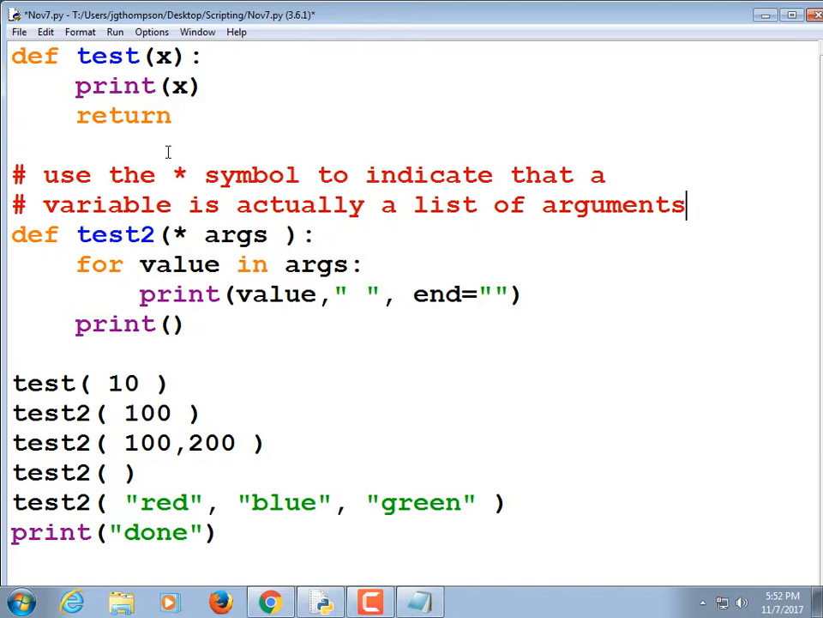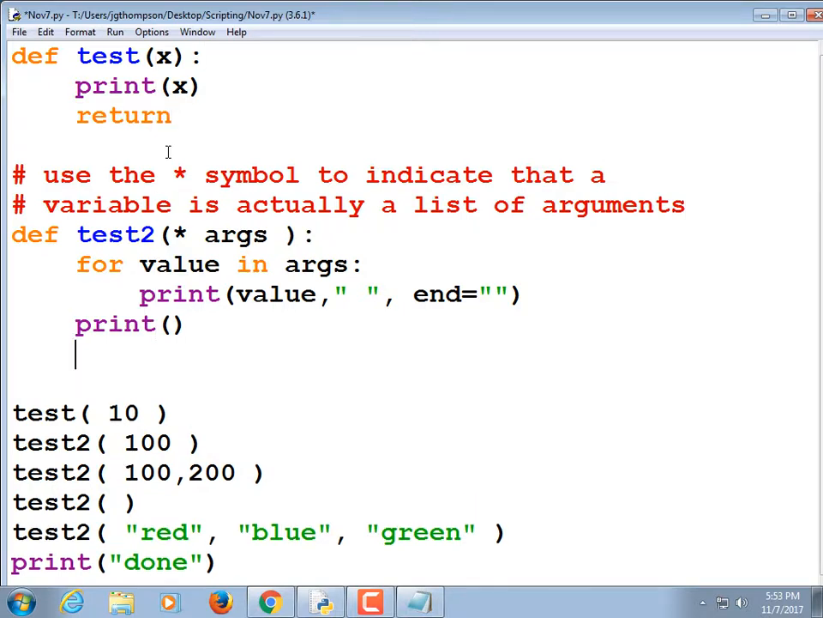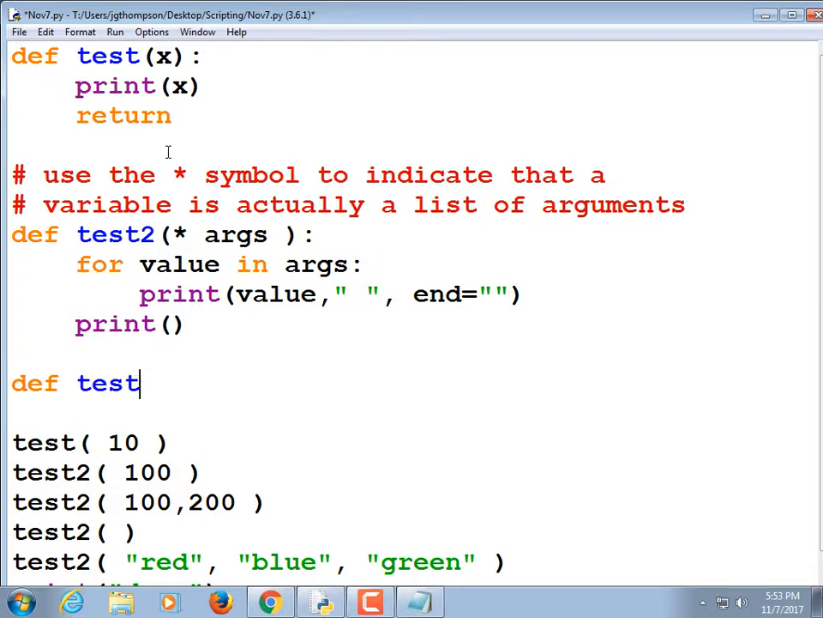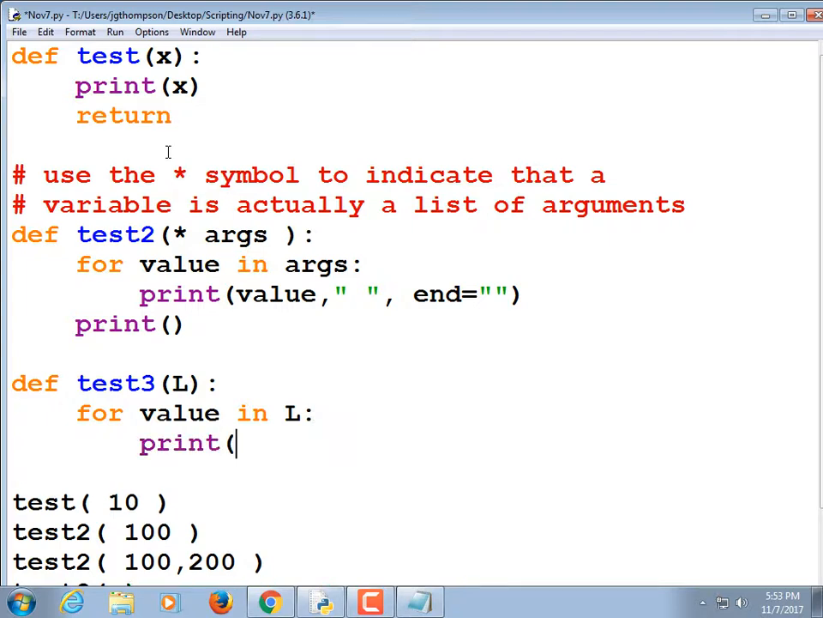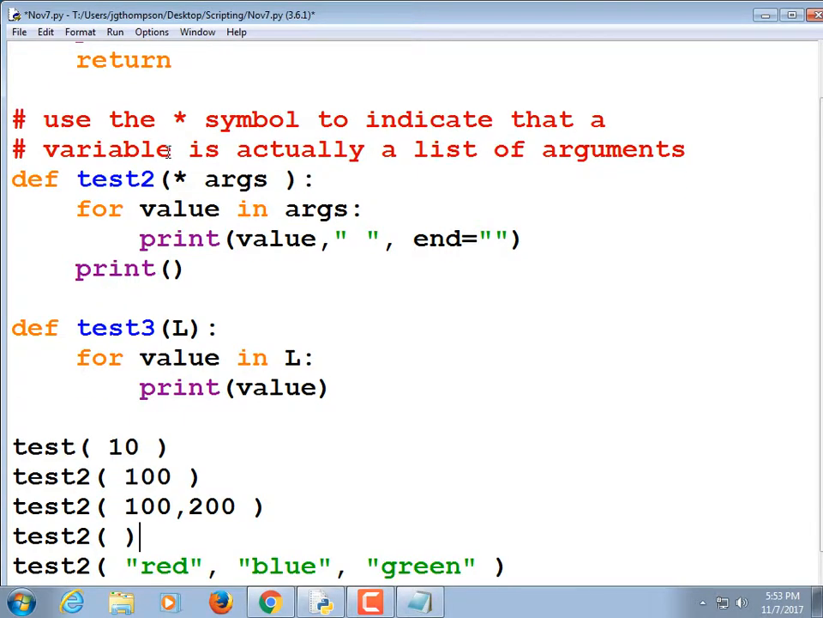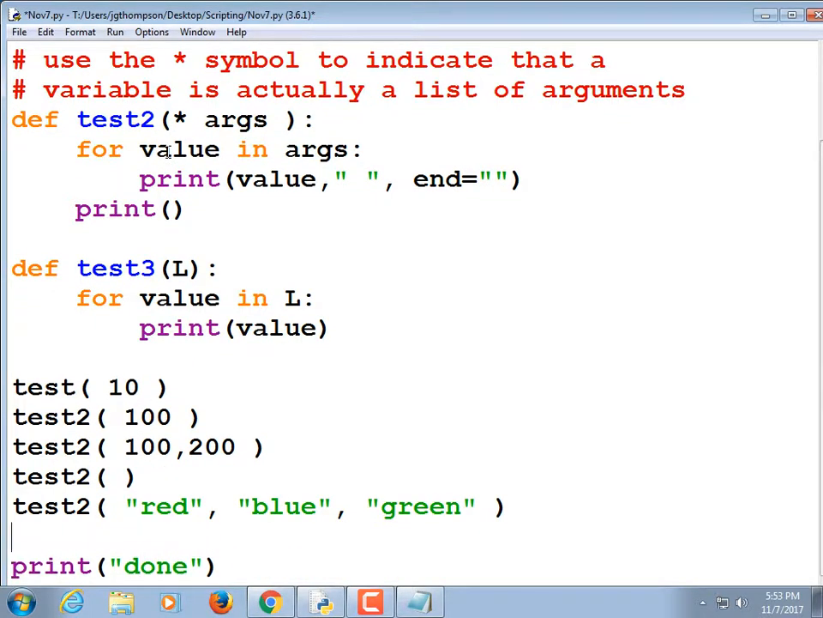Now, how is that different from what we've done before? We could have made a variable that was a list in the past, right? X could have been a list. Let's write one more. Def test 3, that takes a list, right? For value in list, print that value. Nothing too sophisticated. How does that differ from what we've done here? Well, if we were going to call that, test 3, we'd have to build a list and pass in the values like that.